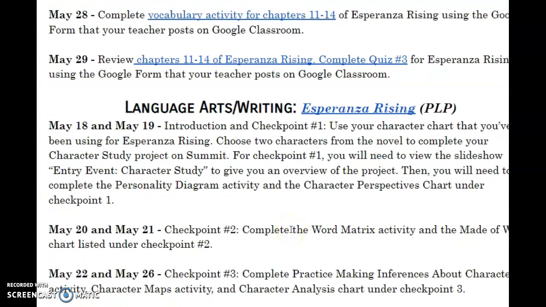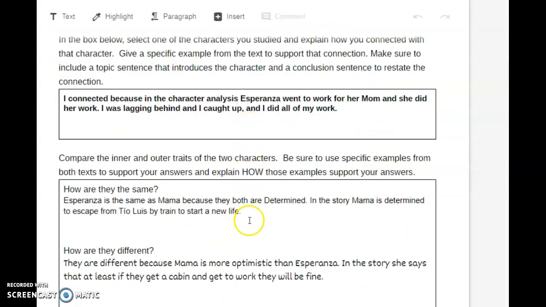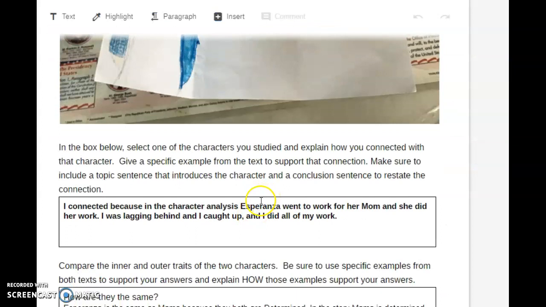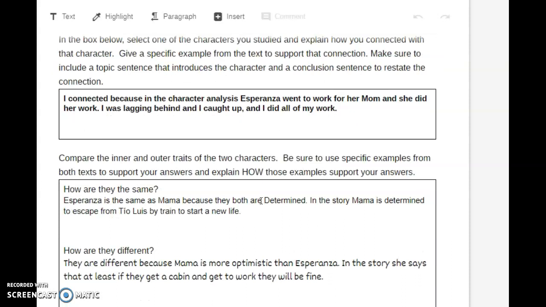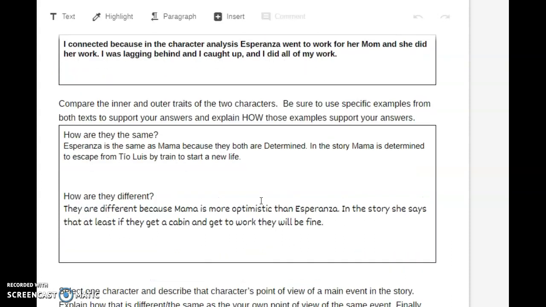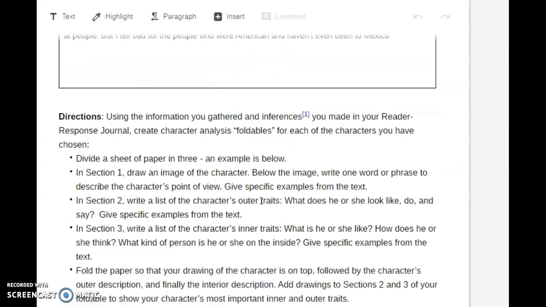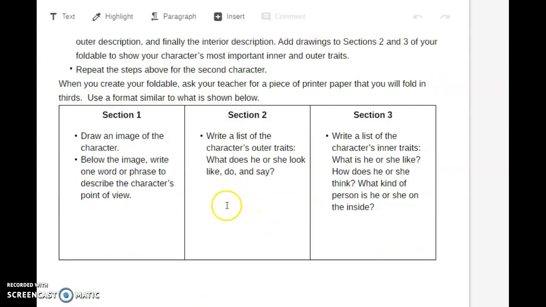Now writing. Writing portion is also aligned with our PLP project, Esperanza Rising Character Study, okay? In this project, you need to make a foldable. Let's make sure that you do two portions. There are questions and there are parts that you need to upload your foldables. Okay, don't forget to answer all those character analysis questions. What have you noticed when you are reading the book, okay? Underneath those questions, there are directions of what you need to do.